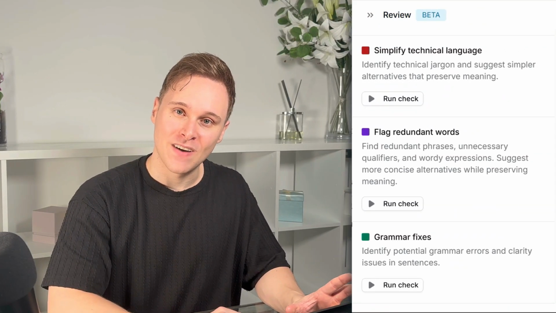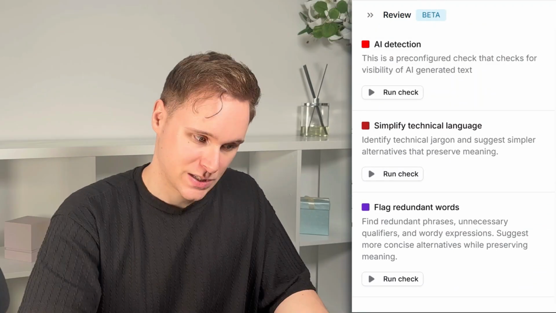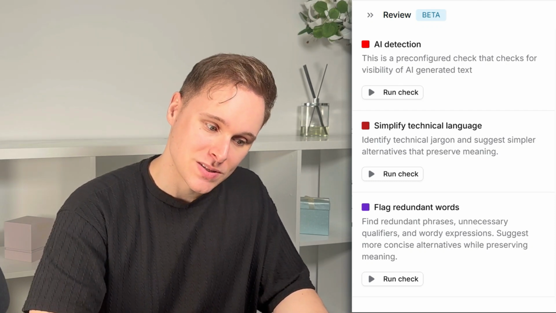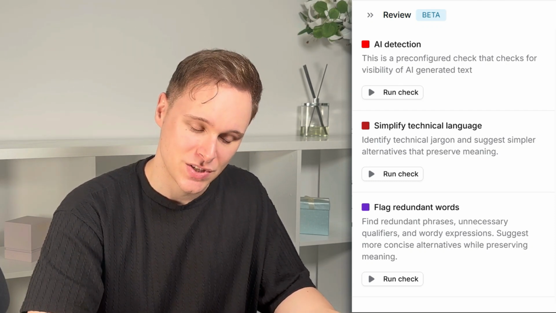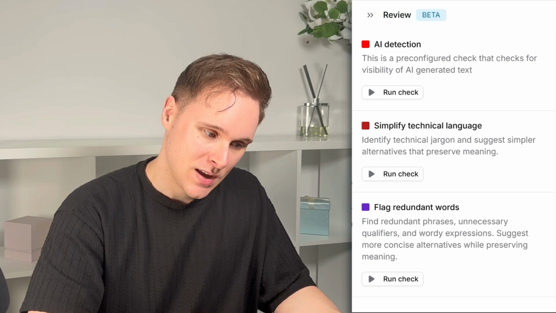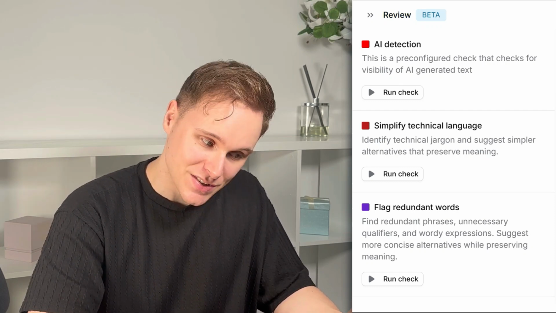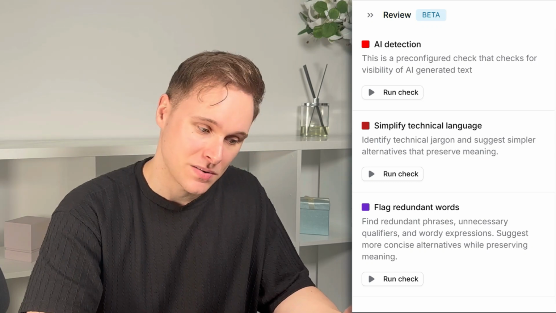The review tools within Jenni also feel really advanced. It actually ends up being a writing coach as you go along. So if I open this menu, you'll see options like simplifying technical language, flagging redundant words, and fixing grammar issues. There's also an AI detection check built in, which I think is interesting given all the discussions around AI visibility in academic writing.